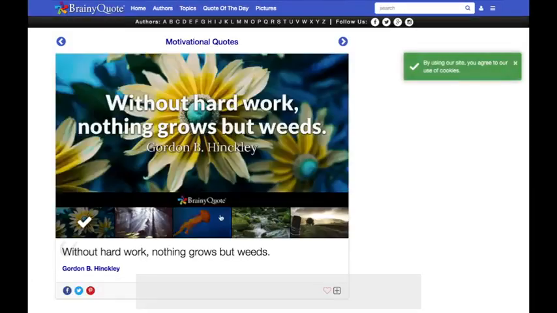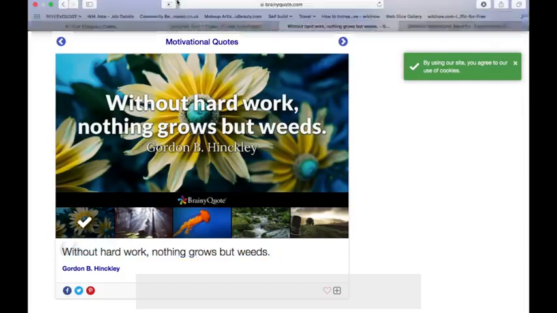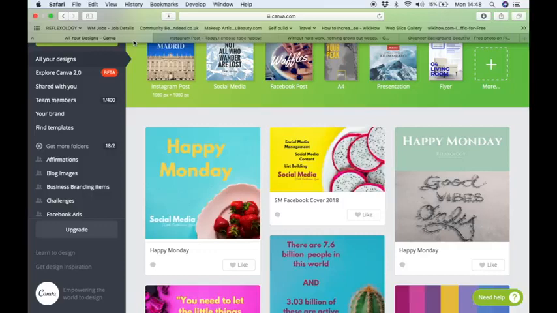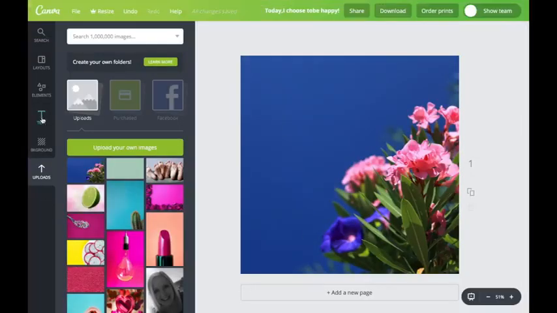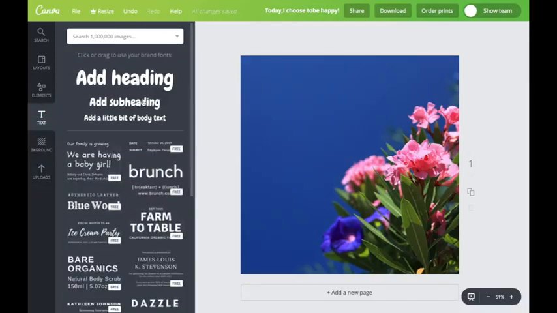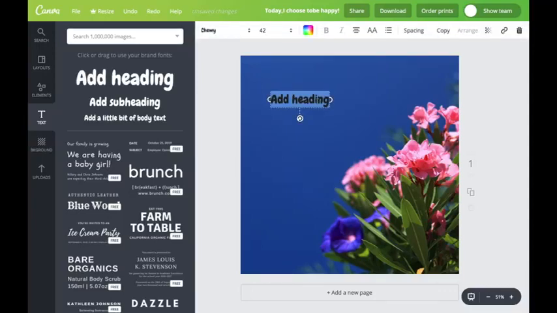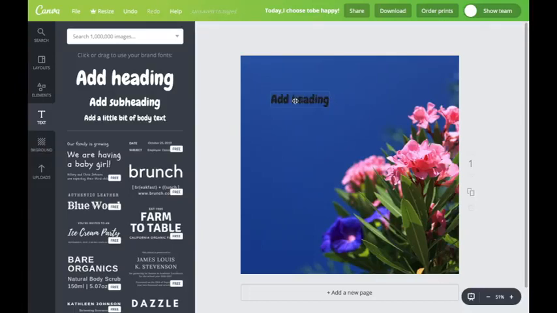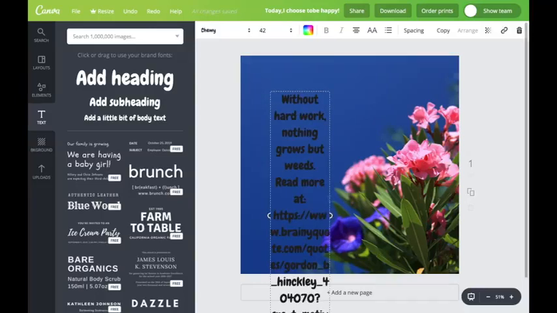Okay, so we can click on it. And what I do is I just copy and paste the quote. Just saves my fingers. Okay, so go back to your meme post in Canva and press the text button. And over here you have heading, subheading, and a little bit of body text. Go for heading and just drag and drop onto the picture. Okay, and then you just simply delete that. Just delete that and then copy and then paste your quote on there.